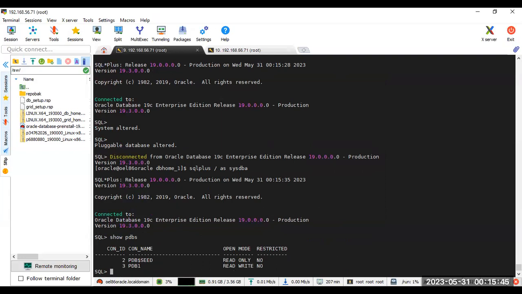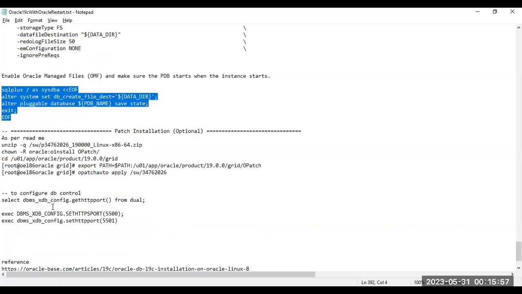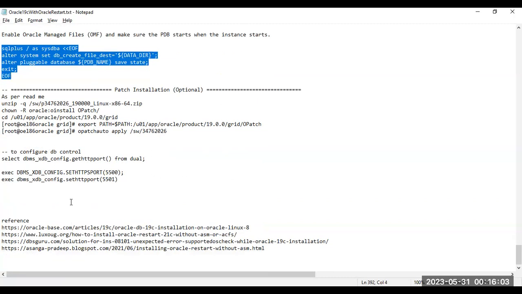This was the Oracle database with Oracle Restart. It took time. If you want to apply the latest patching, you can go for that. If you want to run DB Console, then you can run. But this we can do as a separate topic.